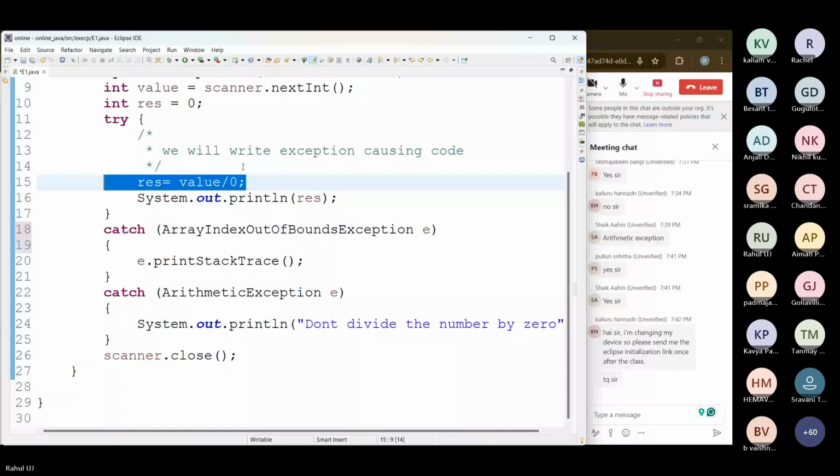So here we are getting arithmetic exception. So is my exception created or is my exception not created? Guys, please reply. Do I get the exception, or is the exception skipped? Whenever I try to divide a number by 0, is the exception created or not?